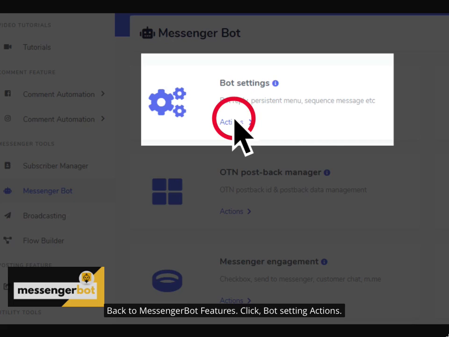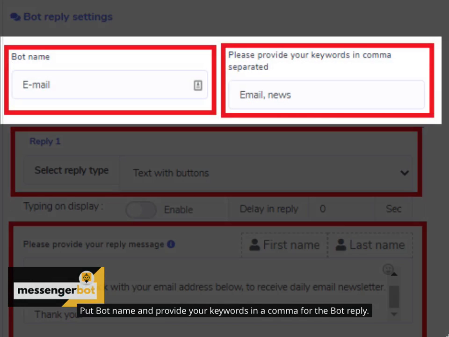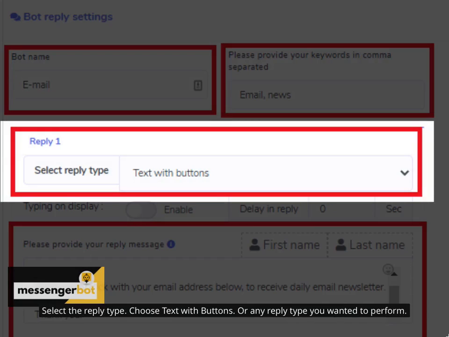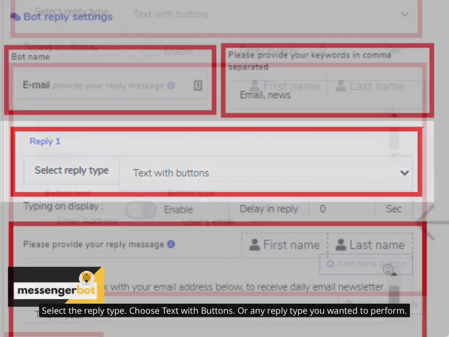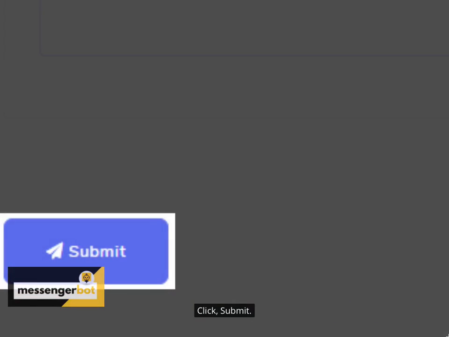Click Bot Setting Actions. Click Add Bot Reply. Create bot reply template. Put bot name and provide your keywords separated by a comma for the bot reply. Select the reply type. Choose text with buttons, or any reply type you want to perform. Provide your reply message. Choose the button type. Name your button text. Click Submit.